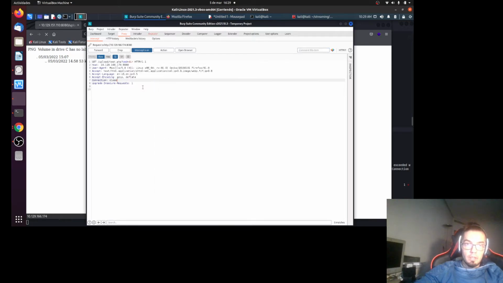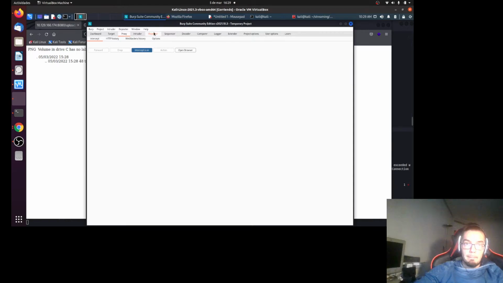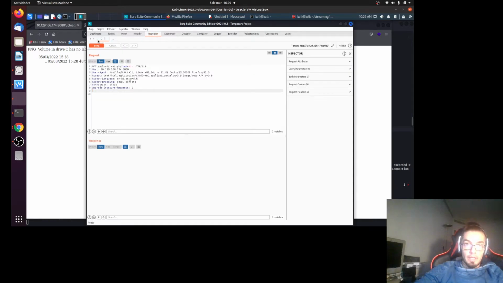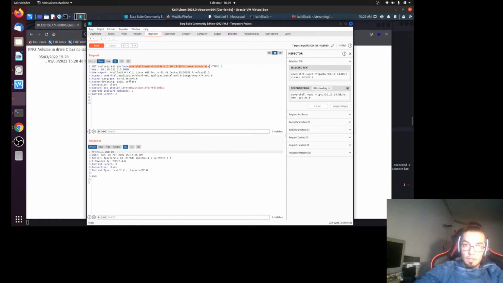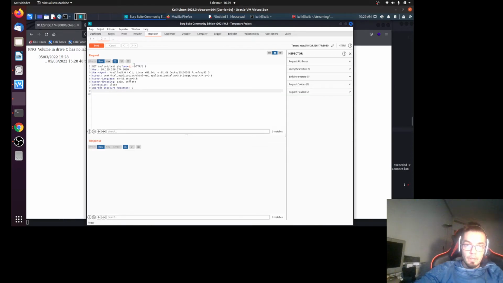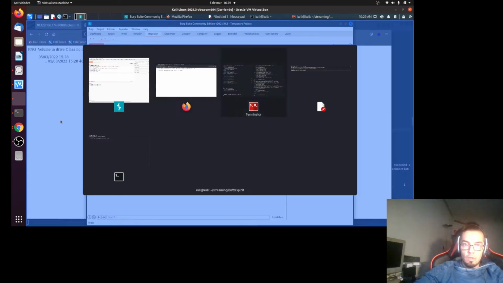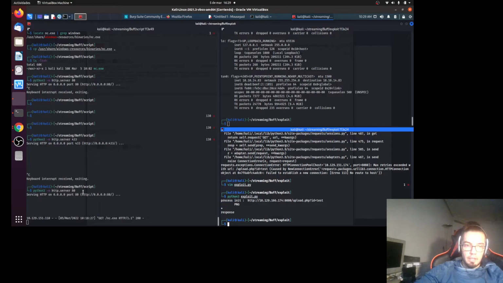So send to repeater and forward. At the repeater, we can obtain this one. Yep, this works. With this payload, we can obtain a shell again. So what happened here at port 18? Yeah, and we need to listen. Keyboard interrupted.